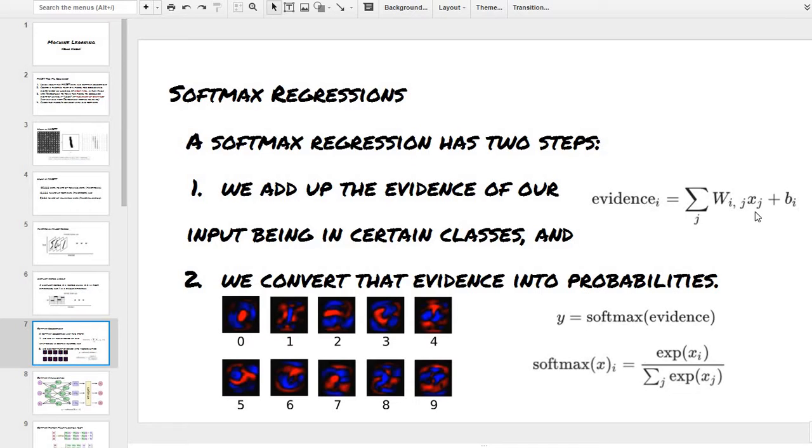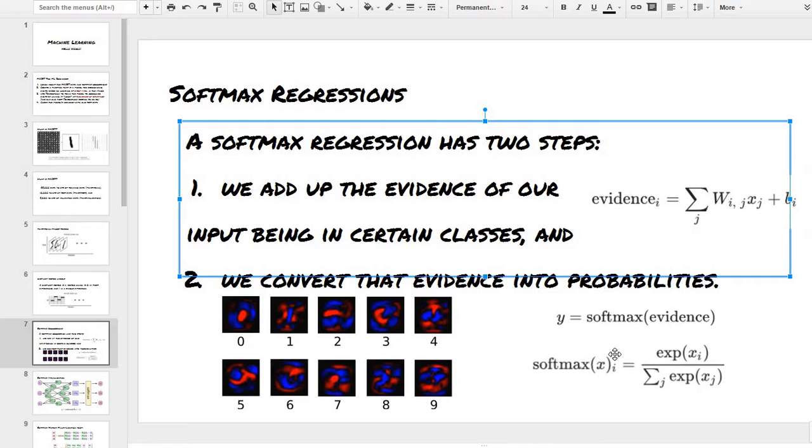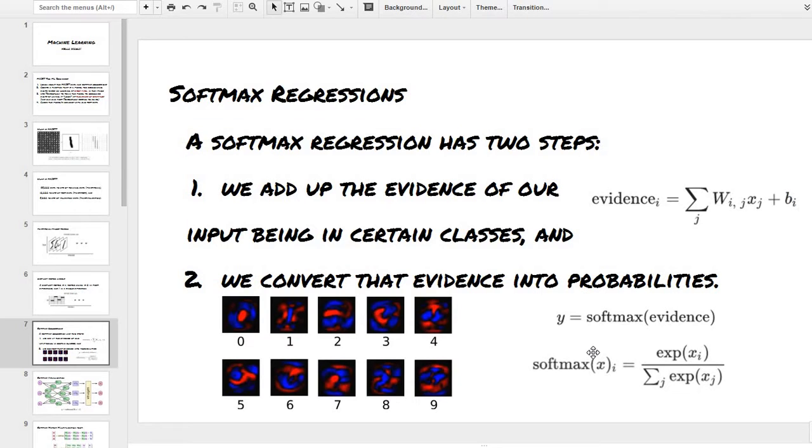So softmax regression has two steps. First we implement this equation for the evidence, which is we add up the evidence of our input being in a certain class. And after we add it up, we also convert the evidence into probabilities. So that completes the softmax.